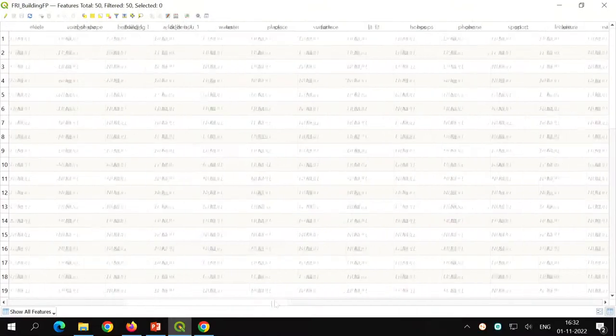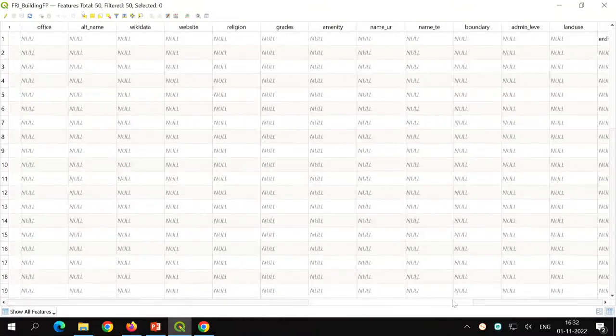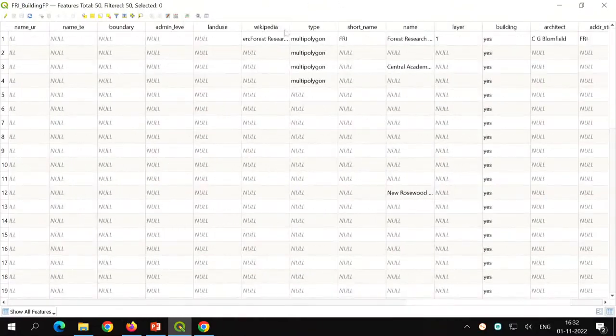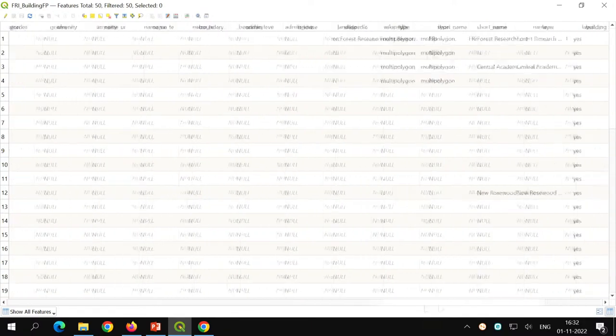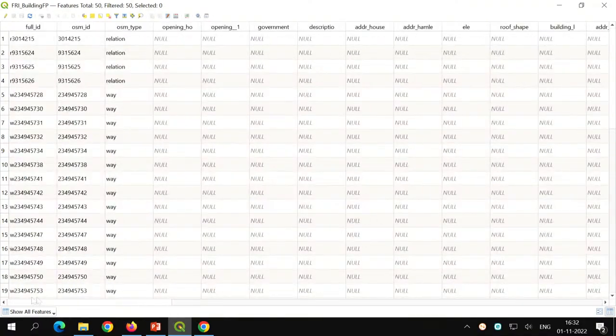There are multiple attributes, but some of them do not have any values. Only in type I have some values, and in name I have some values. So here also some values are over here. Now, the same way we have edited the geometry, we can edit the attributes as well.